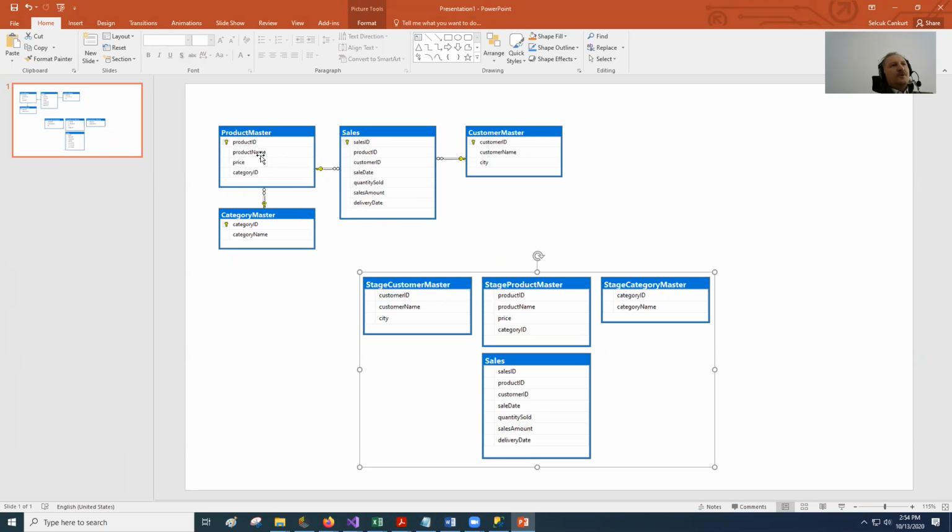For example, if you want to load sales, we will load from here. If you want to load customer from here to here, we will load. If you want to load product, we will load from here, product to product. If you want to load category, from here to here, category. And sales to sales.